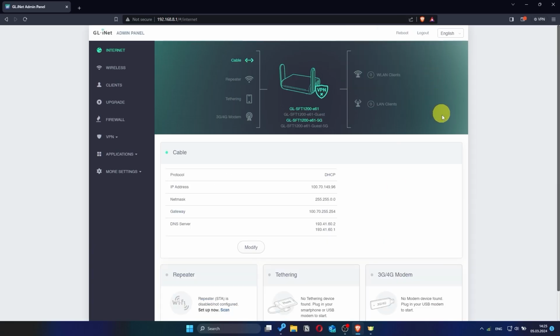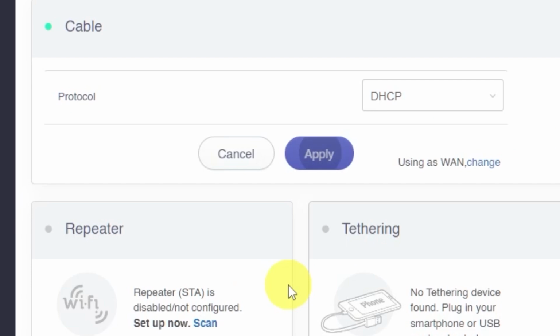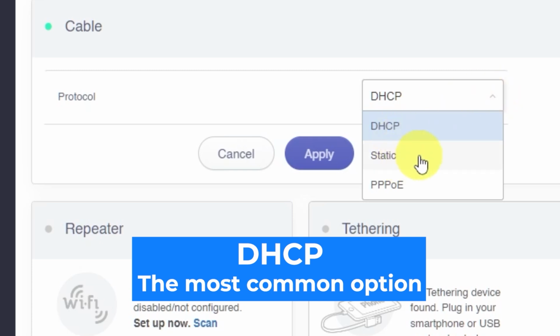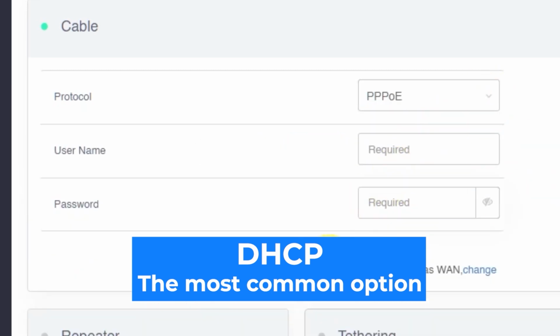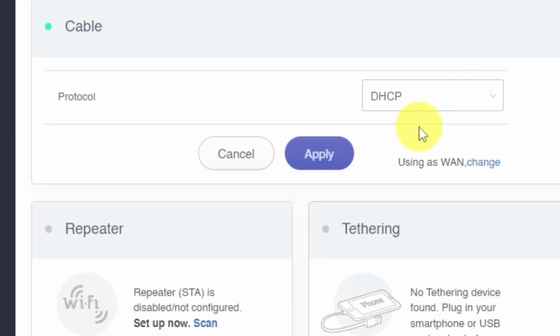Now it's time to choose your internet connection type. This information can usually be found in your internet provider's contract or welcome documents. Click on the Modify button to open the options. From the drop-down list, choose the correct connection type for your network. Again, this should match what your internet provider has given you. If you're unsure which one to choose, select this default option. It's the most commonly used. Click the Apply button to save your selection.